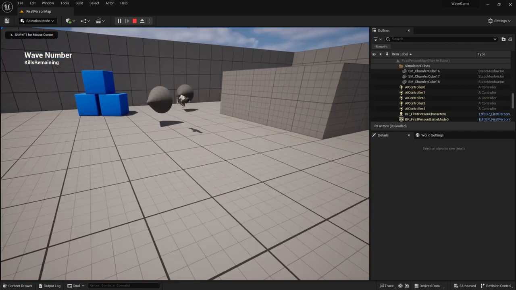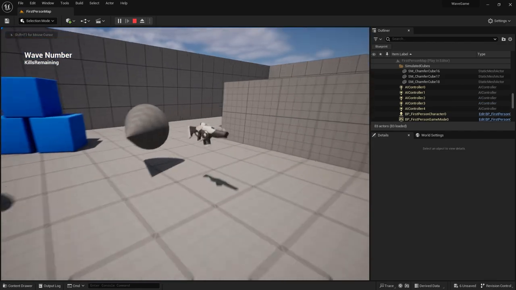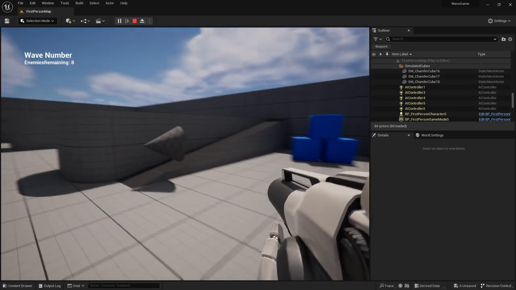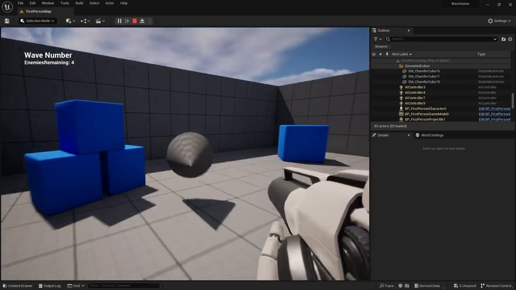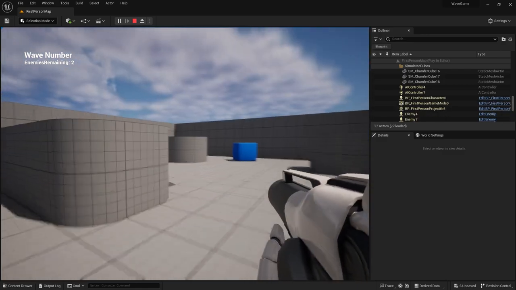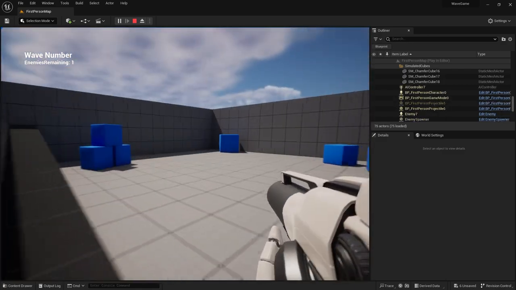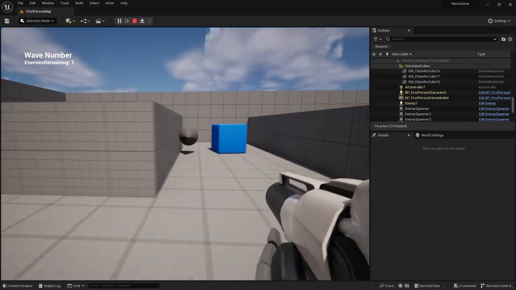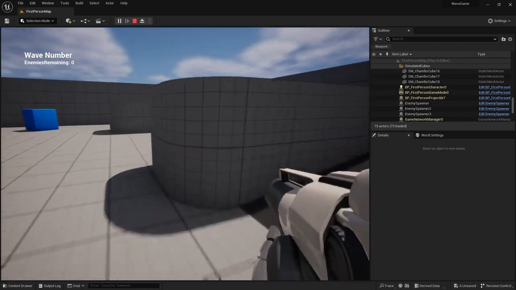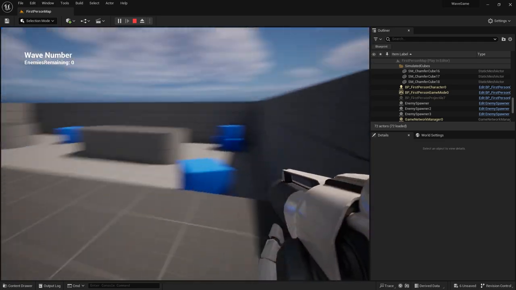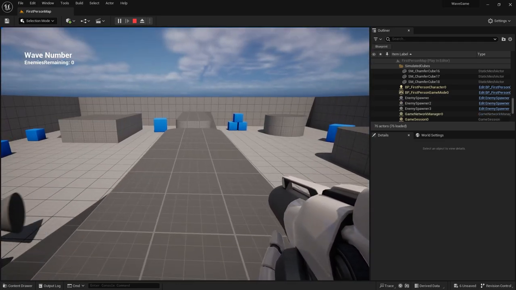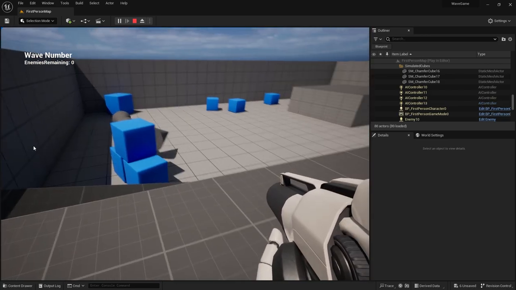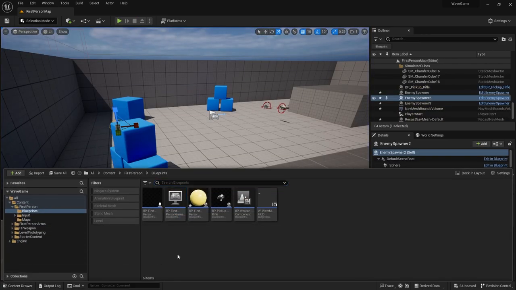So we've got wave number and kills remaining. As you can see, nothing's happening. But if I were to shoot, we can see 10, it's gone down to 9, 8, 7, and so on. And one left. Where are you? There you are. And that will then trigger, and wave number should start saying wave number 1, 2, so on. But it's not. Interesting. Okay, let's work out why that's not happening.